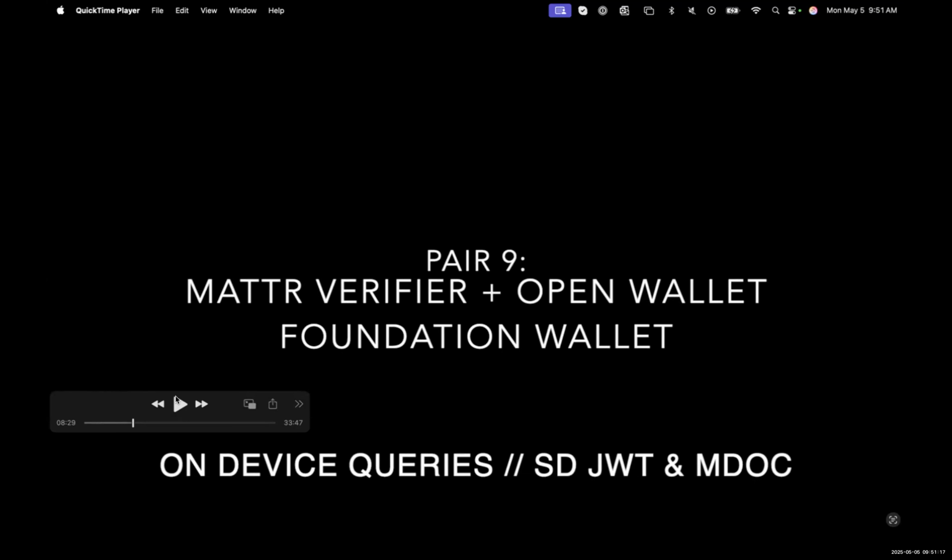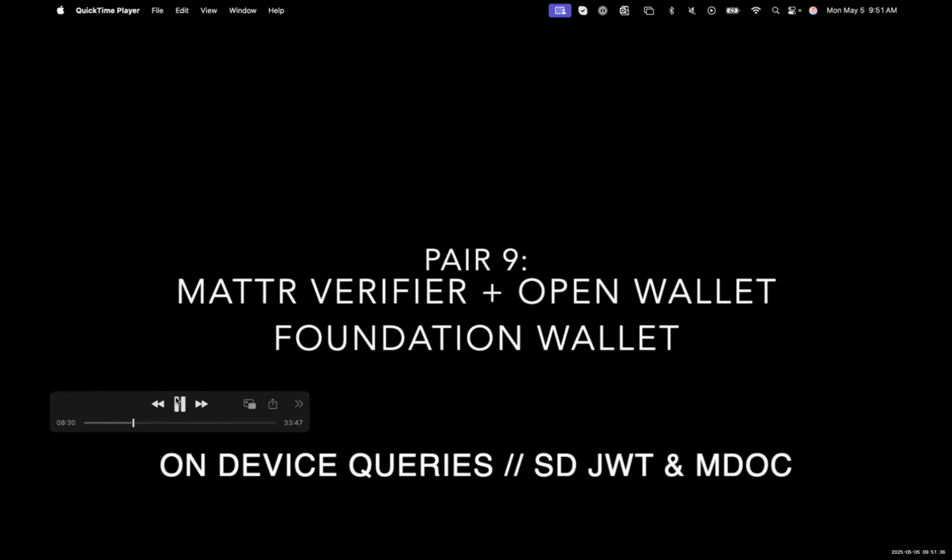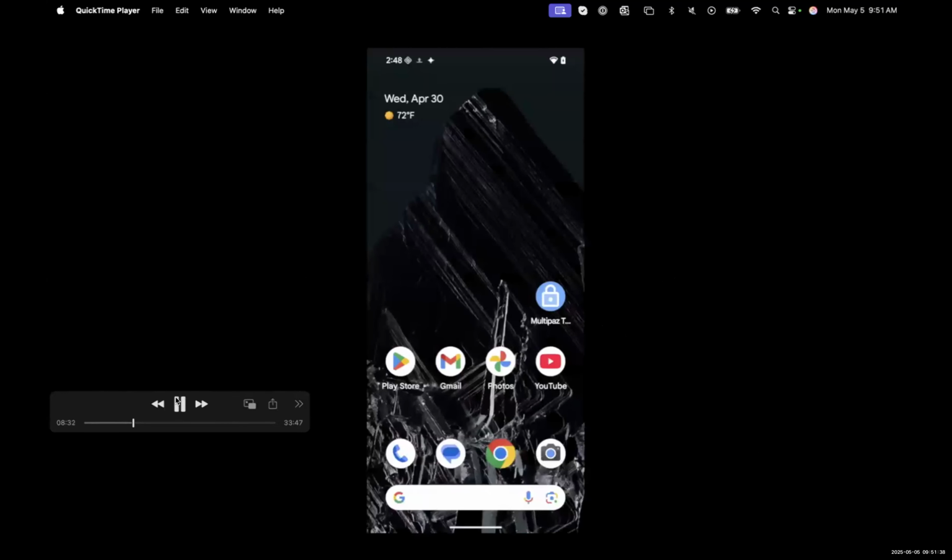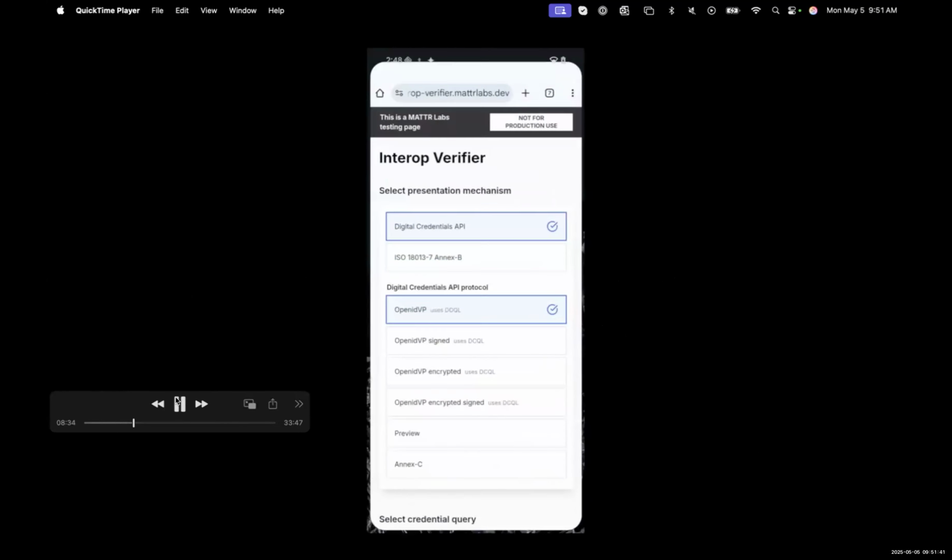Yeah, so this is the demo between a meta verifier, the demo verifier we have built for the Interop event, and the OpenID Open Wallet Foundation wallet that David is leading. So it's very similar. We're using the Google Multipass wallet with our verifier. If you continue the video, you will see a very similar experience as before.